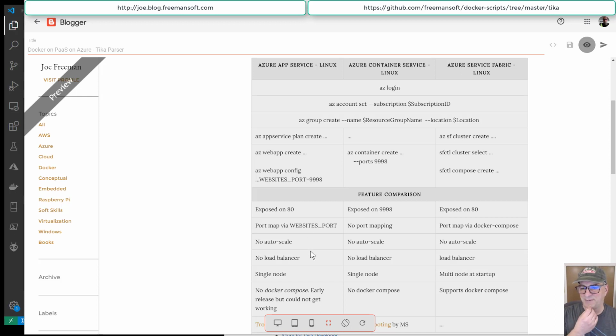Downside is none of these supported auto scale, but like the Service Fabric on Linux, it was easy for me to bring up a multi-node on startup, and I think this one in the middle probably didn't work because you can't do that, because actually I don't know why. And then I was actually able to use Docker Compose on one of these, and that was the Service Fabric. It's supposed to work in the app service, but I couldn't get that to work. So basically that's what we're going to do. We're going to show these 5.